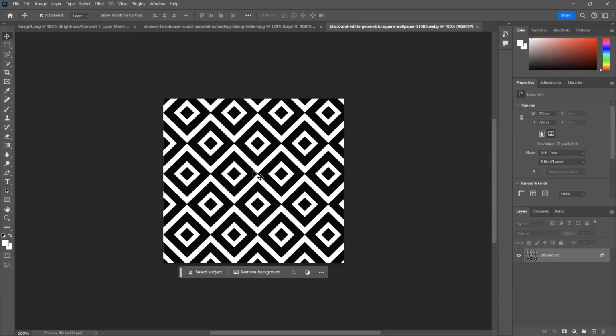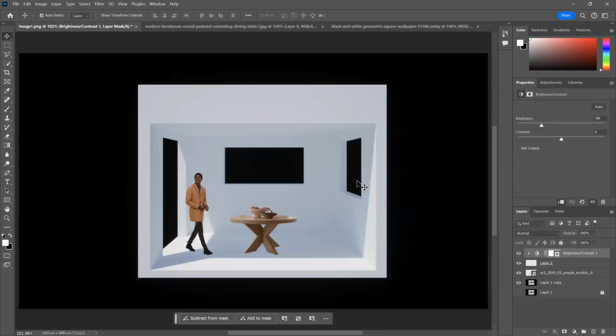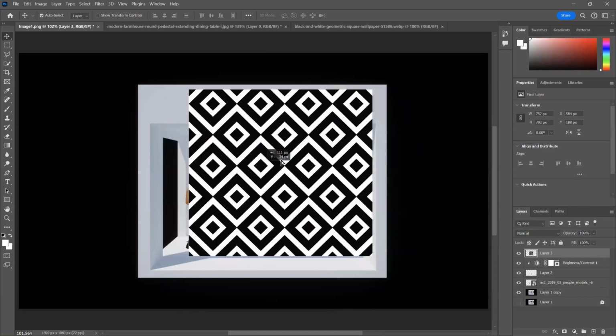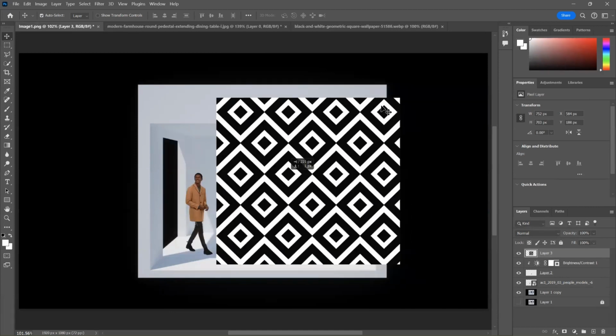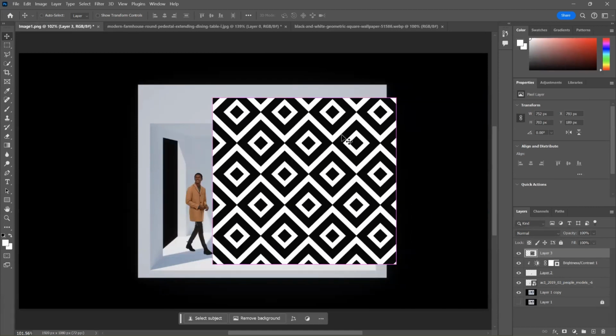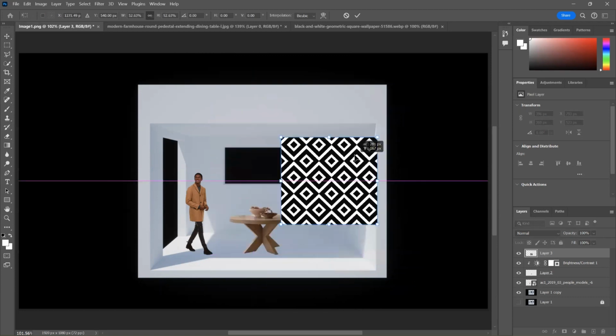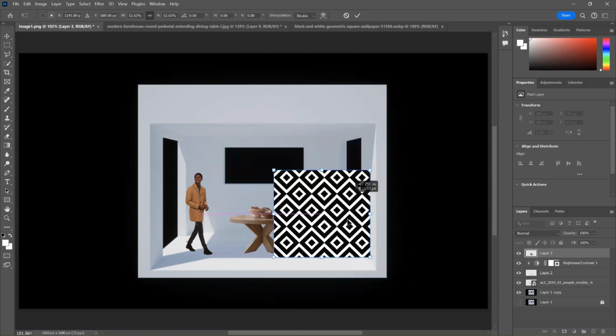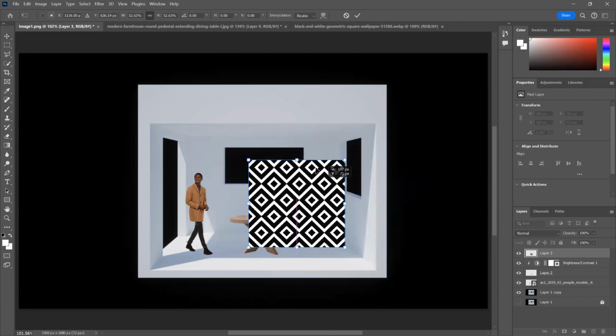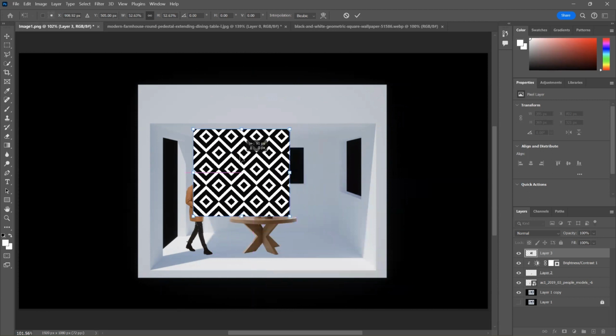So you just want to Control A. Control A is to select everything on the canvas, and you want to do Control C and Control V. Now, if you try to transform this image, the texture, you'll see that it's hard. It is hard to match the angle of the walls and match the perspective.